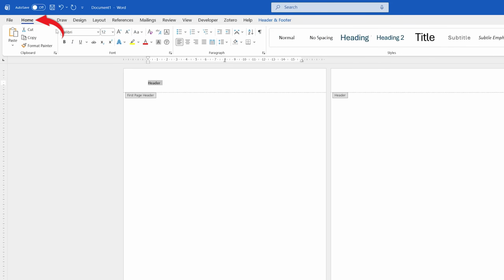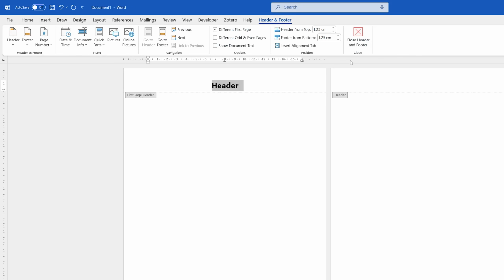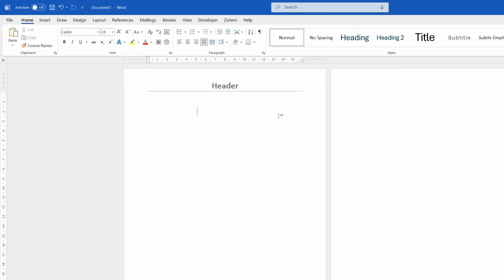I'm simply just going to write in header, make it a little bit bigger, make it bold, put it in the middle and put a border underneath. Then go to Header and Footer and click Close Header and Footer. Now there is a header on page 1, but not on page 2.